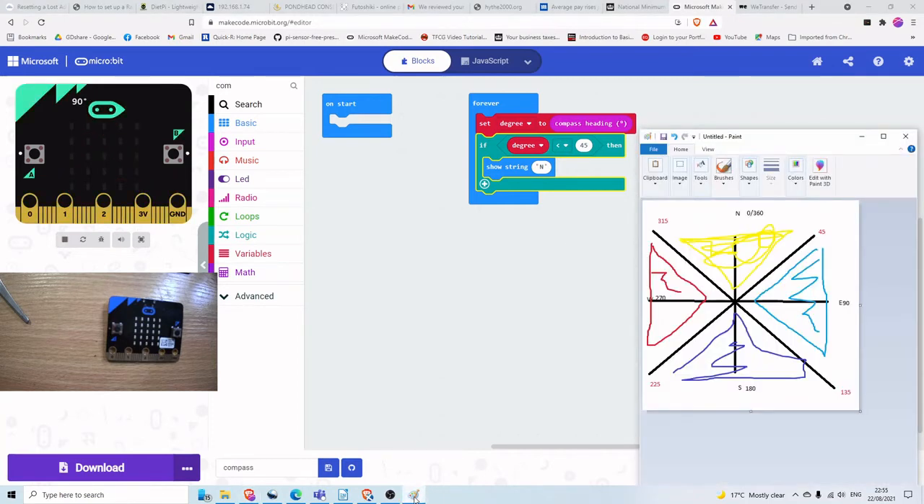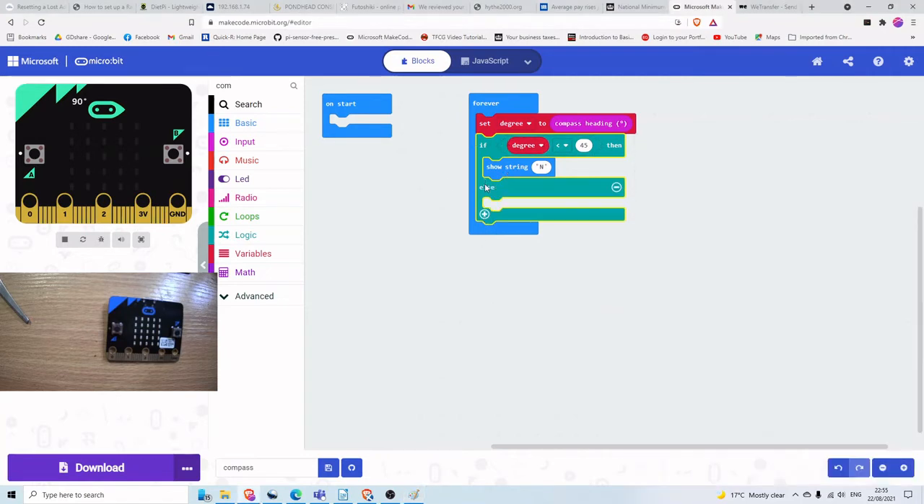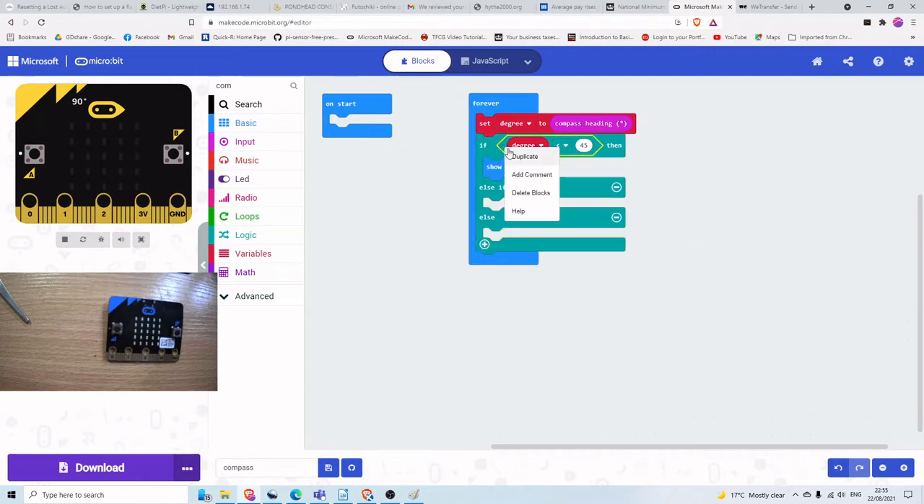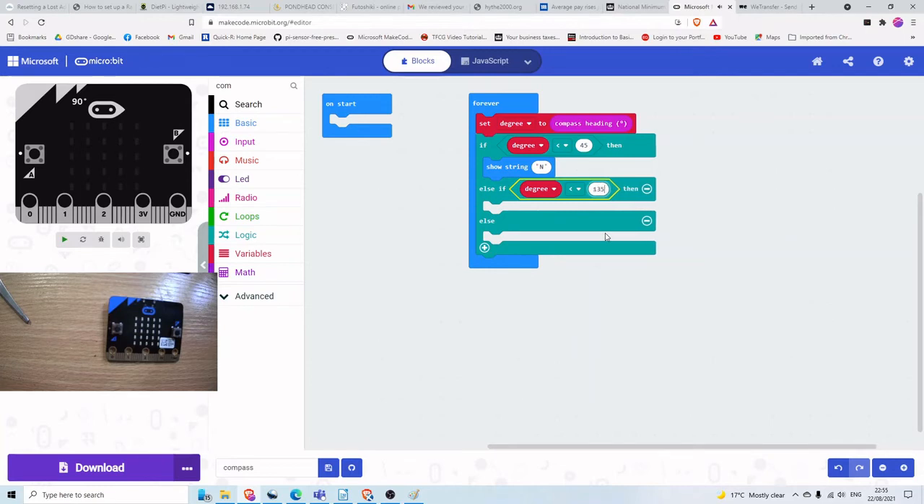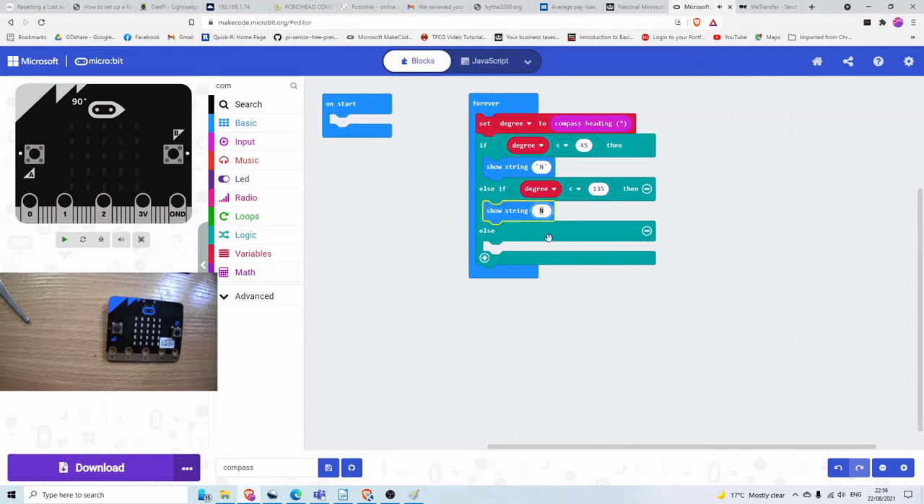So we're now going to add another line to an else statement to our if. So we press the plus sign here, and I press it twice and it adds the right block in here for me. Then I come up here, duplicate that, put that in there, change that to 135, duplicate that, and pop that in there and change that to east. I like to test as I go along.